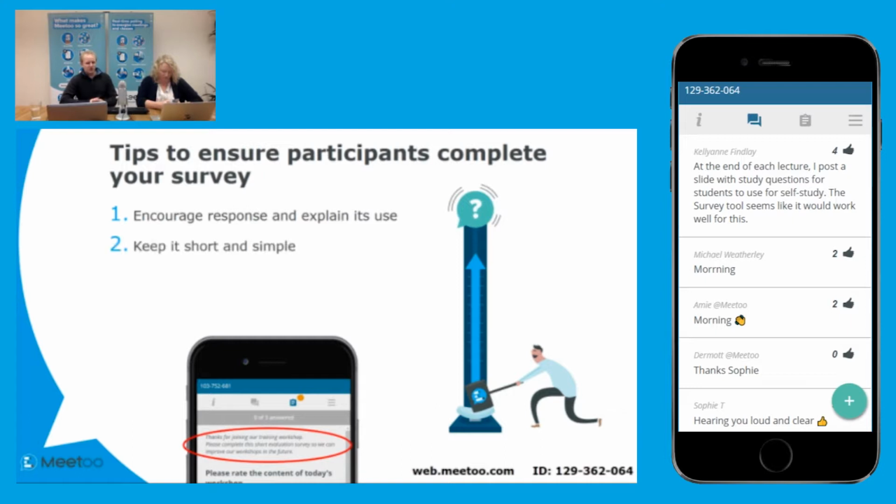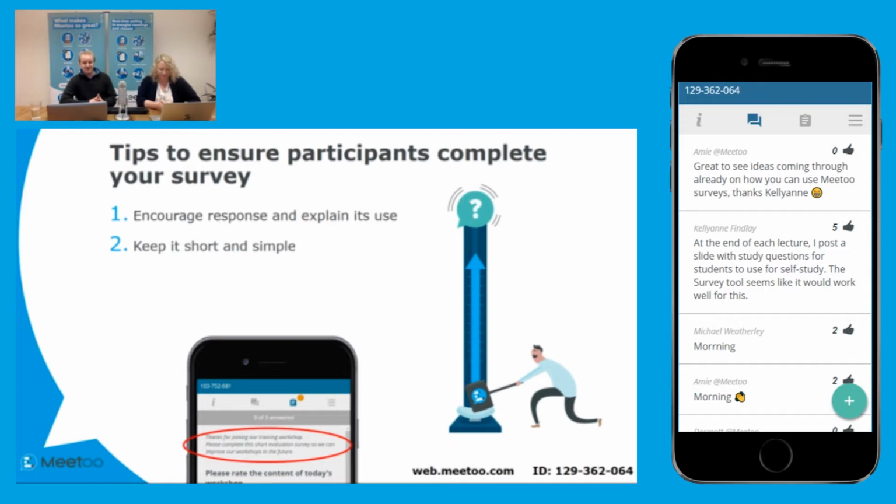Tip number 2, keep the number of questions to a minimum, as Amy's mentioned, but keep all your content simple. Long questions tend to put people off, and also they don't get read properly all the time. The same applies to long option lists. If your list of options is really long, you might consider using an open text type question to allow people to submit their own thoughts. Although there isn't a limit to the length that you can have for a survey, our Meetoo surveys are designed to be short and simple to get the most feedback.